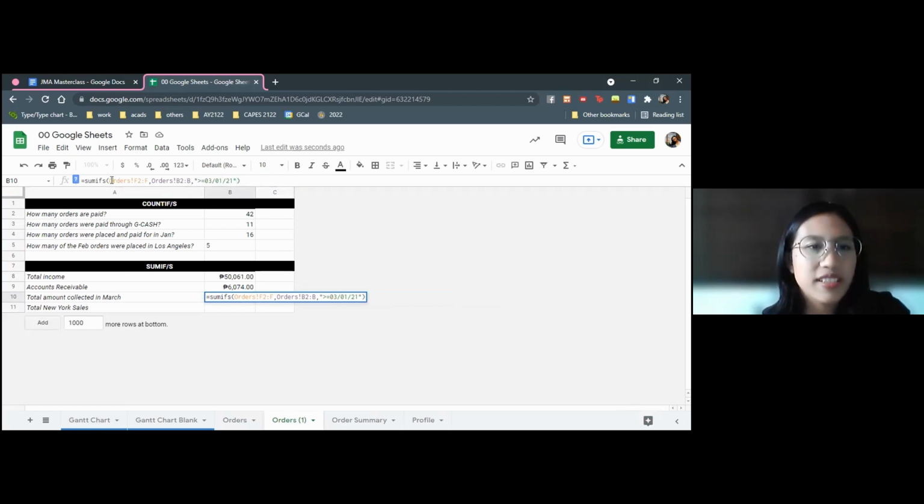So SUMIFs, the syntax is, if you notice in SUMIF singular, the column you want added, F is the amount column, it comes last. But for SUMIFs, you have to put it first. So SUMIFs is sum range, they call it sum range, amount paid, then date after March 1, date before March 31. So that's how it goes for SUMIFs.